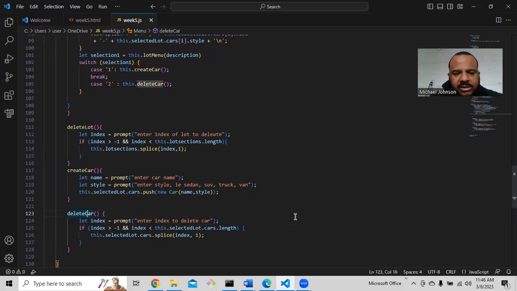And then we're going to delete a car. It's going to take a prompt, enter index to delete. We're going to validate that. And then it's going to select the specific car, take the index that we give it, and remove one item. All right.